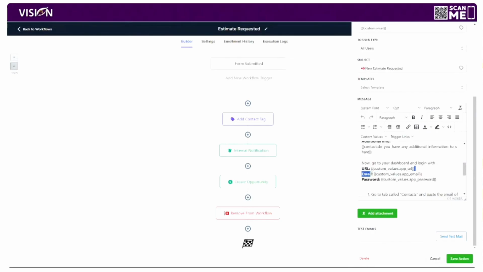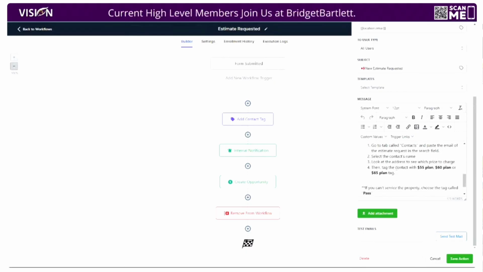And you'll see some custom values here that I'm going to walk you through in just a few minutes. But once you fill in the custom values, it's going to pre-fill all of these things. And this is basically if you're giving them access to the dashboard to manage their account, you want to add your dashboard URL link here, their email address, and then their password. So all of that is going to be inside of the custom values.